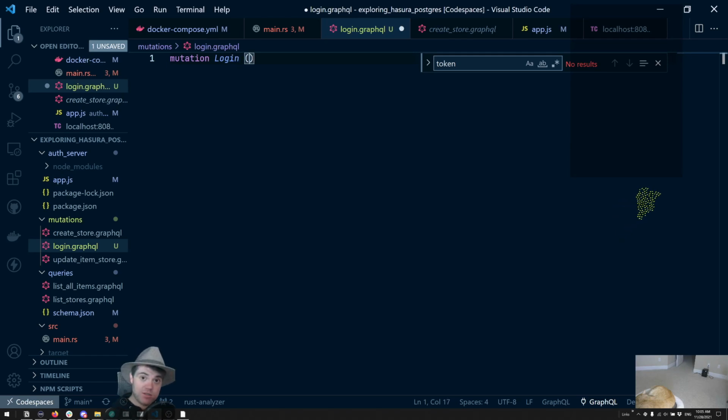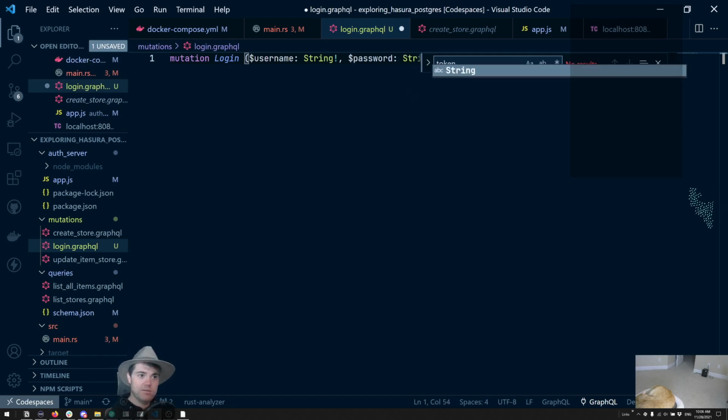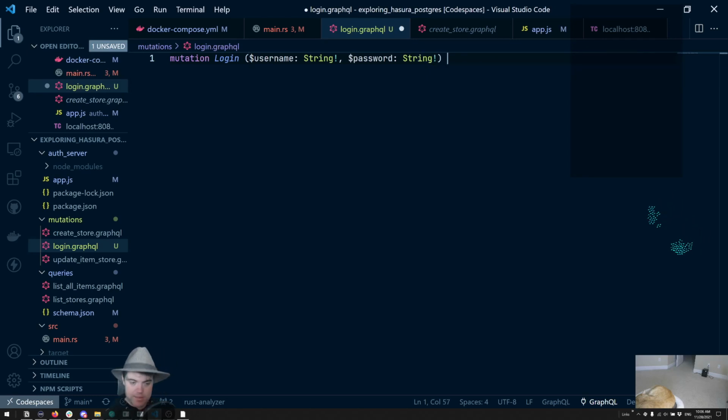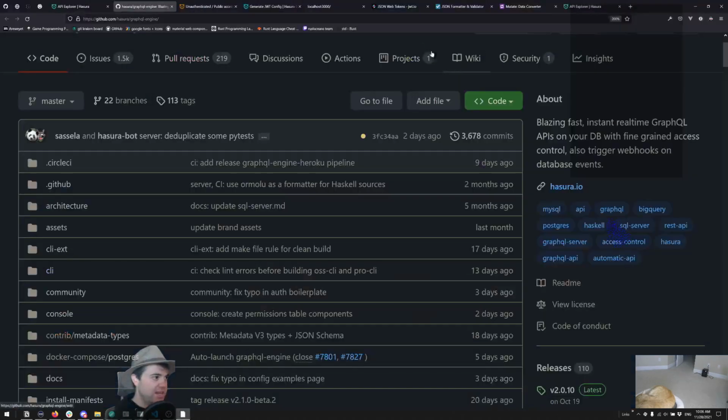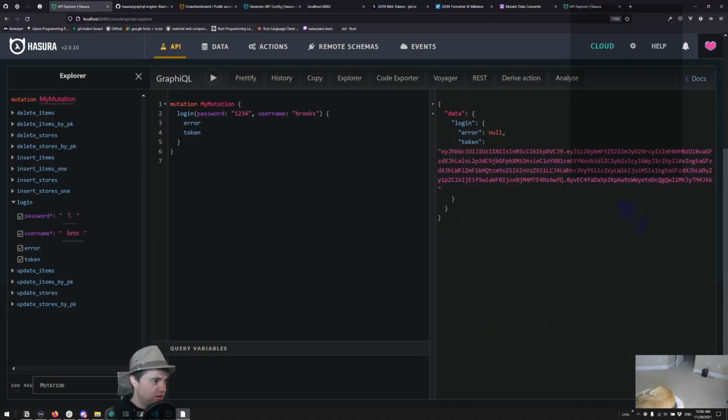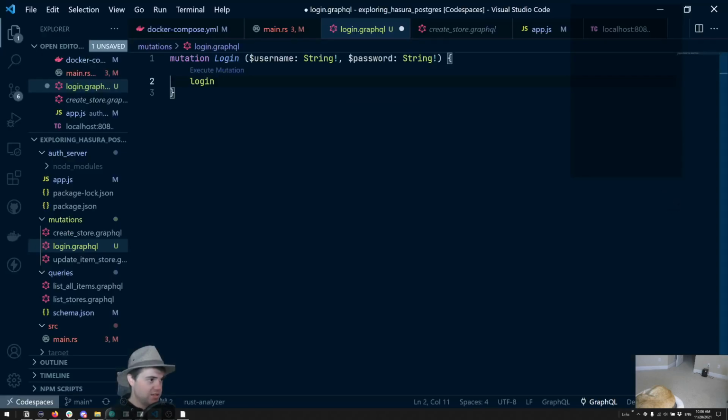We have variables that we're going to pass in. So we need a username, which is going to be a string and it's required, and a password, which is a string that's required. Then we're going to use login, and we can actually just take this straight from here. So login and get those two things back.